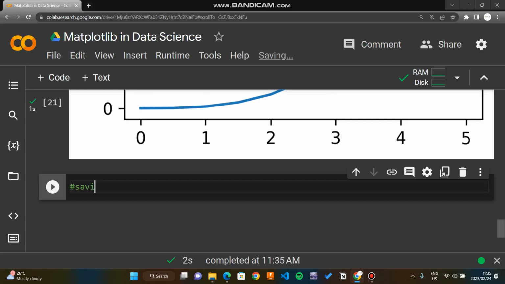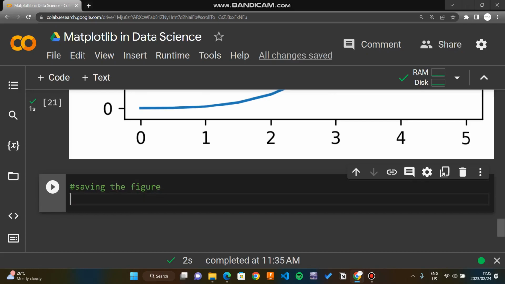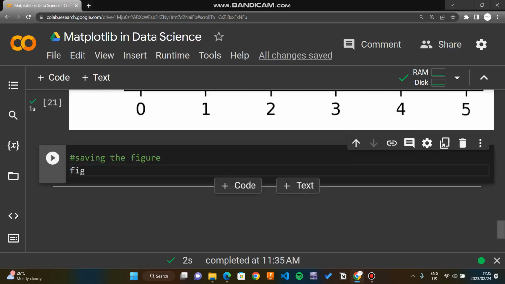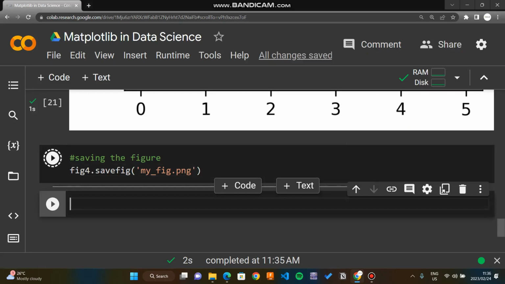So let's put here, saving the figure. In this case, because I'm in fig number 4, I think, yeah, I just say fig4.savefig. Then put the name of the figure, so myfig, then add the extension, so just put png. It's able to save this file as png. If I click shift enter here, it will save it to my directory.